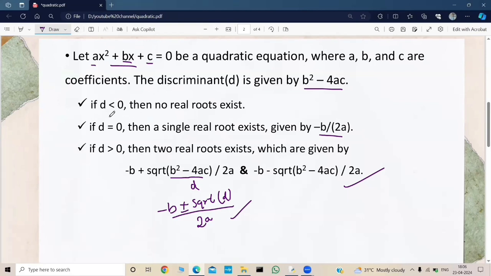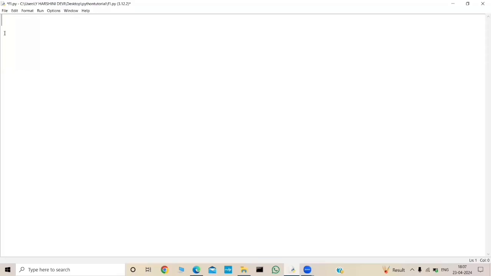And coming to the logic part, if you observe here, we have three conditions. And what I said before, if we have more than two conditions, then we need to use an if-elif-else statement. We will check if d is negative, then we will print no real roots exist. And if d equal to 0, then we will print the single real root, that was minus b by 2a. And if d is greater than 0, then we'll print two real roots. So now let's write the code for it.